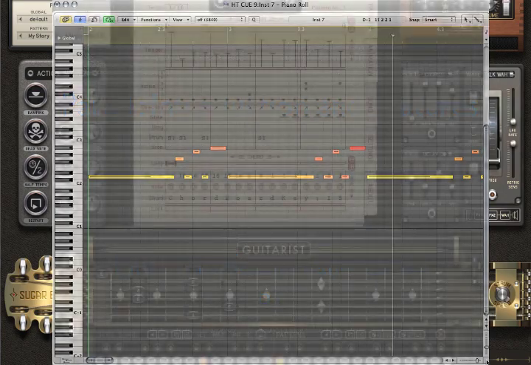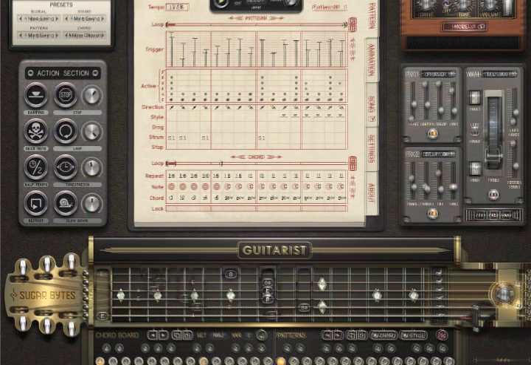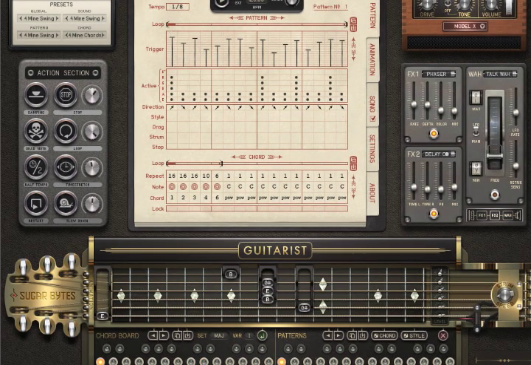This is the Sugar Bytes Guitarist. This instrument comes as a standalone or Audio Units, VST, RTAS plugin. And although tasteful guitar playing is a thing of beauty, this instrument still has a lot to offer with its intuitive interface and deep programmability.